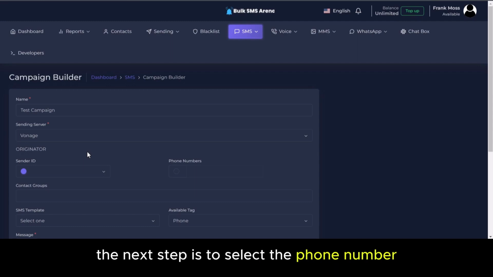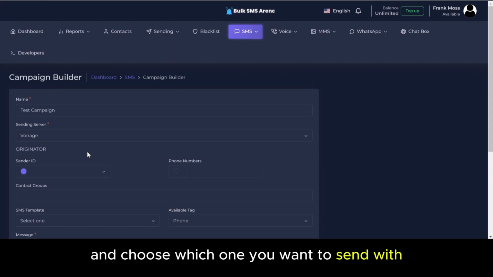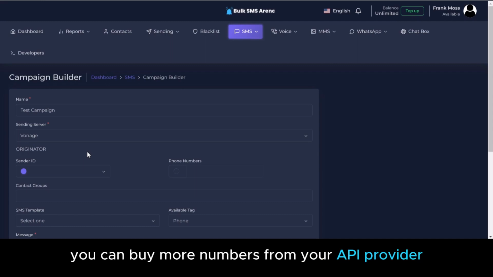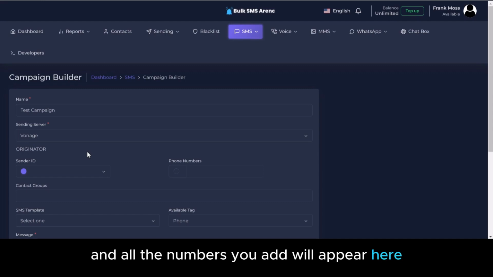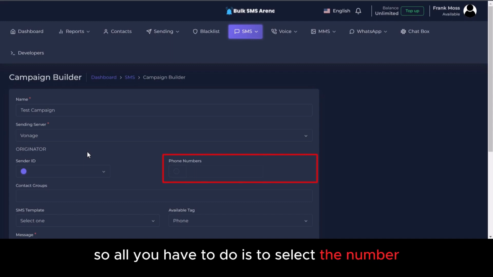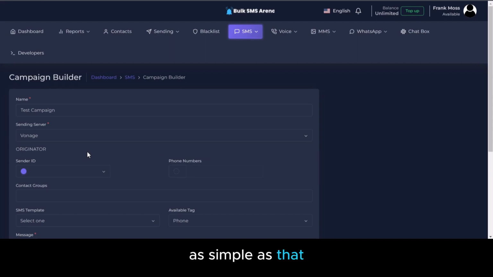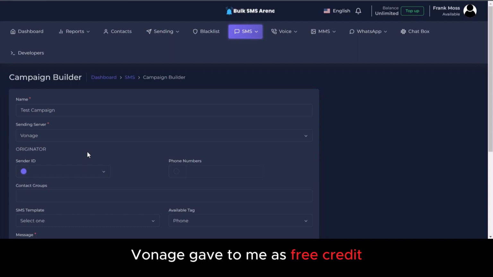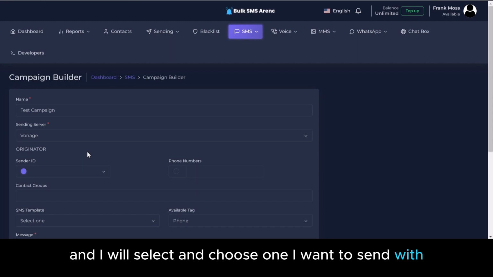The next step is to select the phone number and choose which one you want to send with. Again, I first explained to you that you can buy more numbers from your API provider and add them to your sender. And all the numbers you add will appear here. So all you have to do is select the number you want to send with. As simple as that. In my case, I bought another number using the €2 Vonage gave to me as free credit and added it to my sender. But I didn't show that part. So I got two numbers, and I will select and choose one I want to send with.